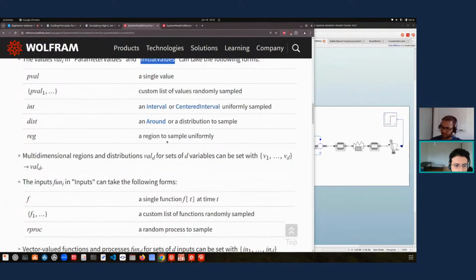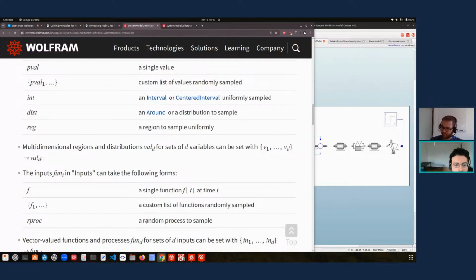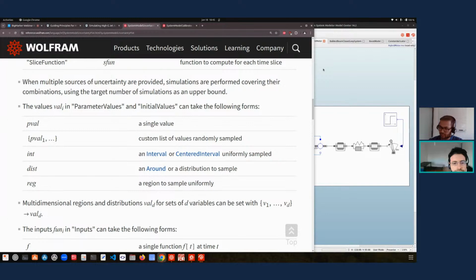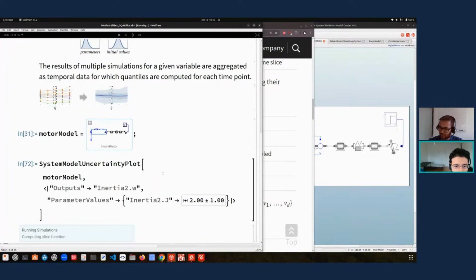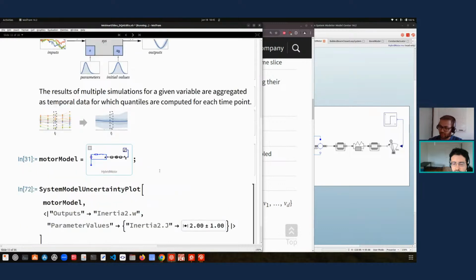All of these are possibilities for the parameter values and the initial values. For the inputs, you can provide random processes, as I mentioned, or custom lists of inputs that you want to sample, or just a single input. So there's a whole landscape of possibilities here that you can use.